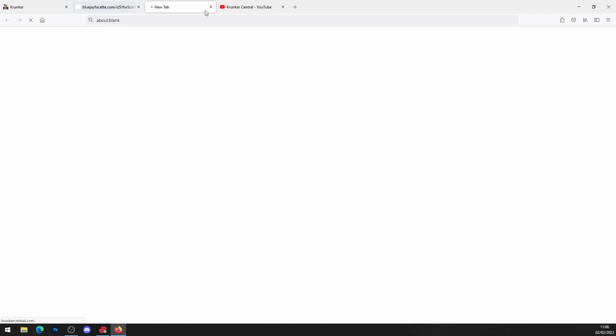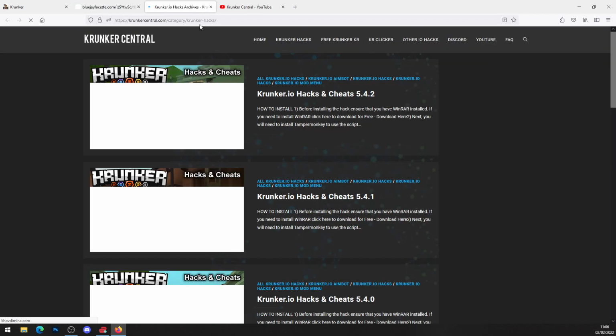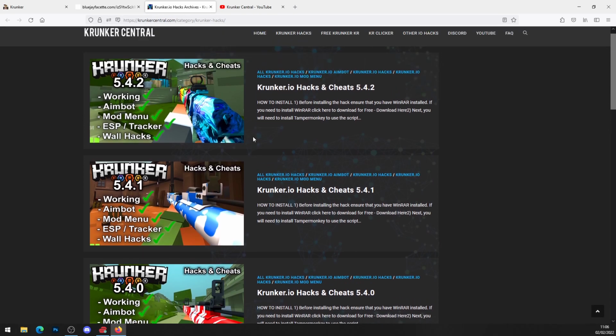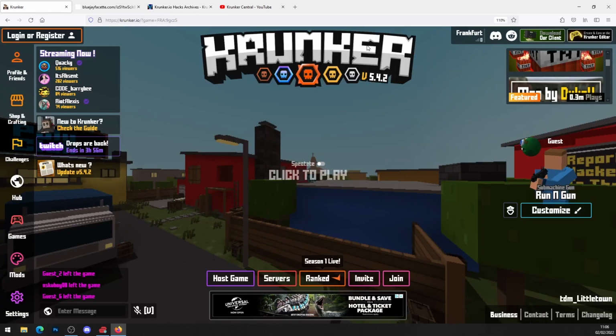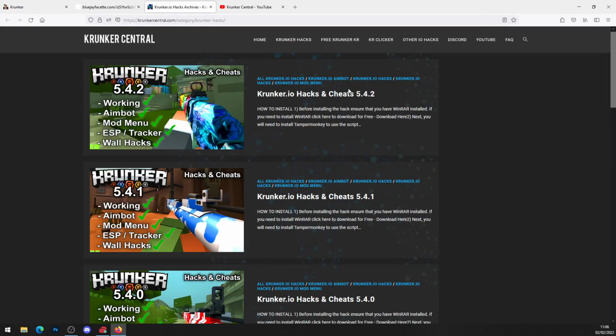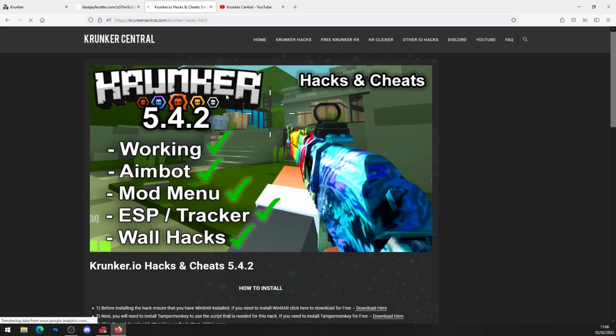Press unlock content just like so, guys, and it will go ahead and bring you to krunkercentral.com, the home for krunker.io hacks. So what you want to do, guys, make sure you download the newest hack, which is normally at the top of the site, but you can go ahead and line up the version numbers with Krunker, of course, but obviously click the top hack on the site because that would be the newest working hack.